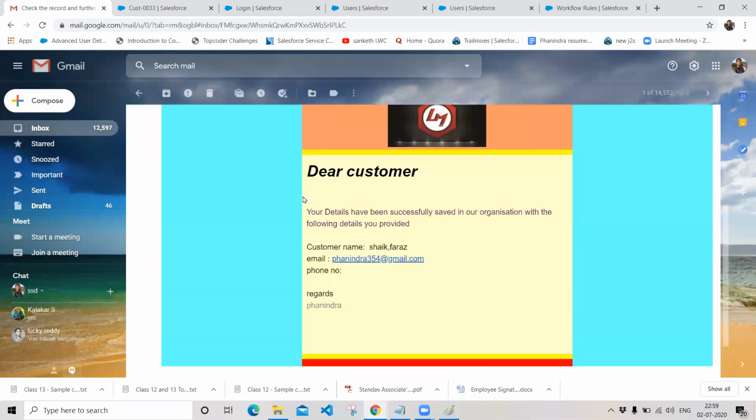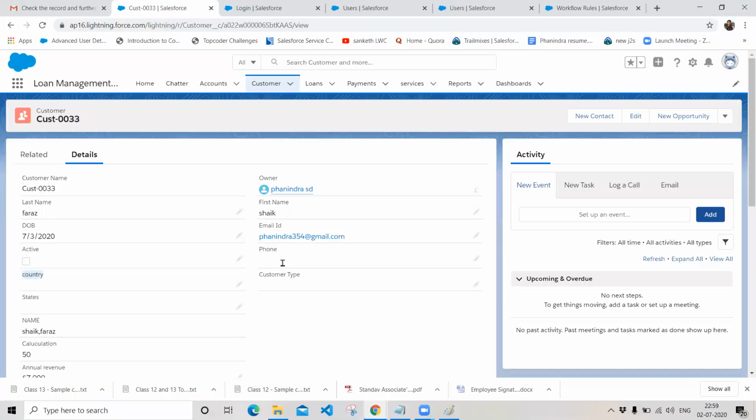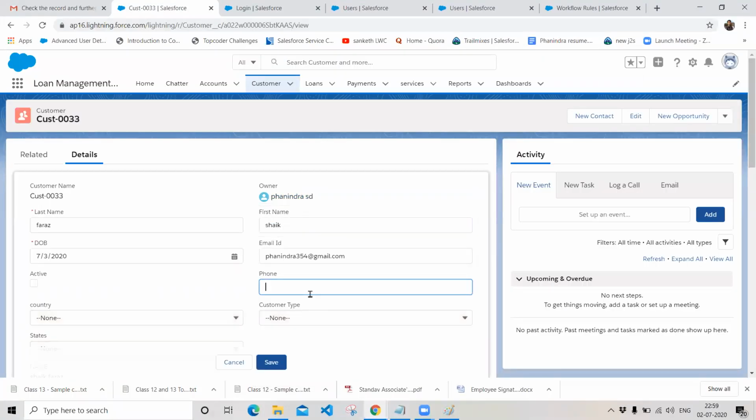If you check this, you can see this for us, Sheikh for us, and this is the email ID. Right now we haven't defined our phone number, right? Let's edit the record and give our phone number. So go to the record and click on save.